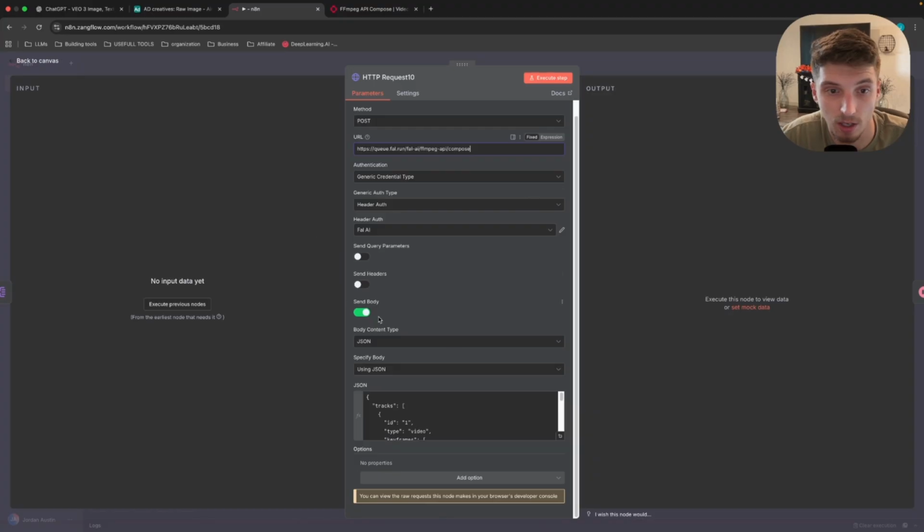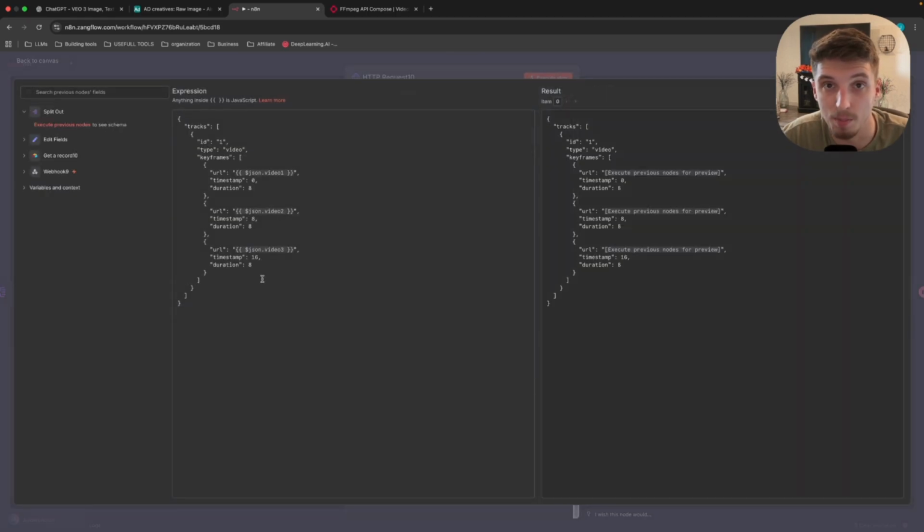The only thing you need to check on here is the send body. This should be JSON, and this is going to say using fields below. You just need to change that to using JSON. Then change this from fixed to expression, and then go ahead and open it up, and it's going to be blank for you right now.